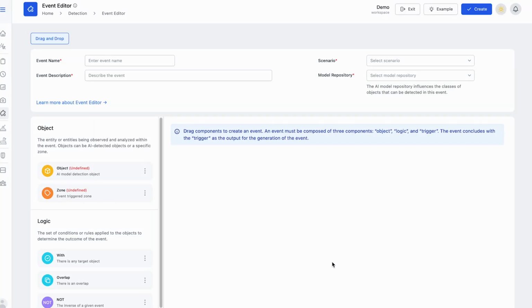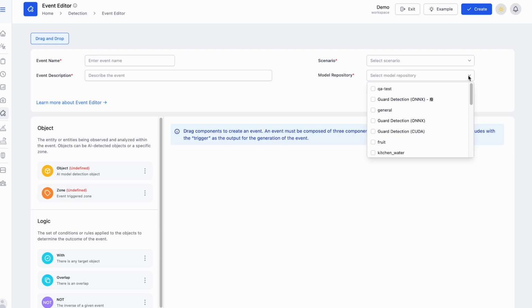This is your full guide to creating your own event on the event editor of Observ. One thing we have to make sure is ready before making our event is our chosen model repository. You can click this drop-down and select one or more models that contain the objects we want to detect.